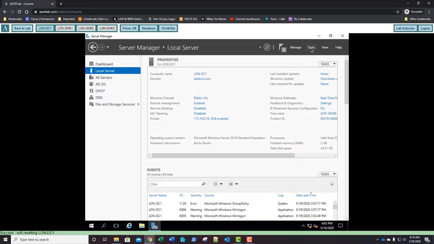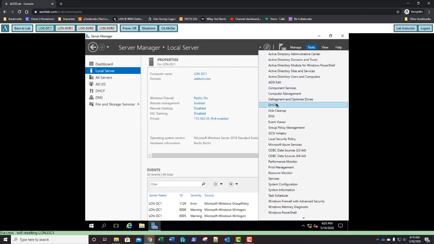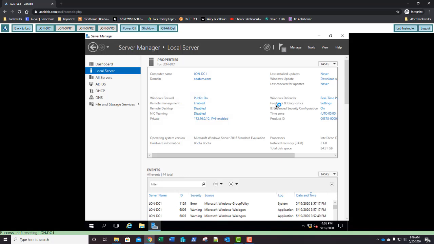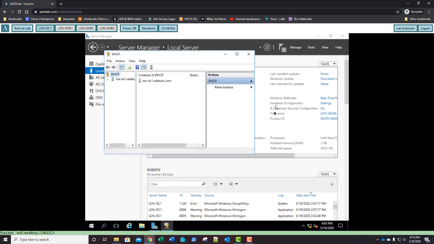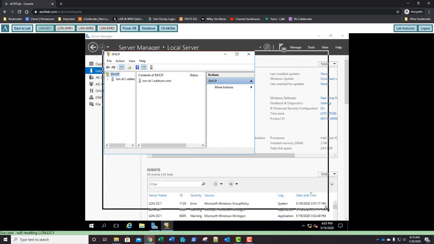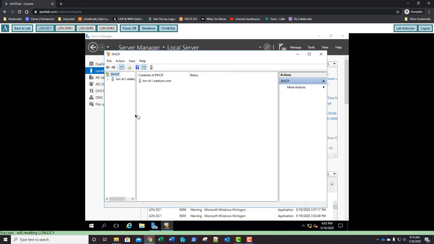So let's go back to Tools again. I told you you're going to use this all the time. And we're going to go down, we're going to select DHCP. We're going to create our first scope of IP addresses that can be handed out. So here again, I'm going to make my console a little bit larger. I'm going to move that left vertical bar over a little bit, make it easier to see.